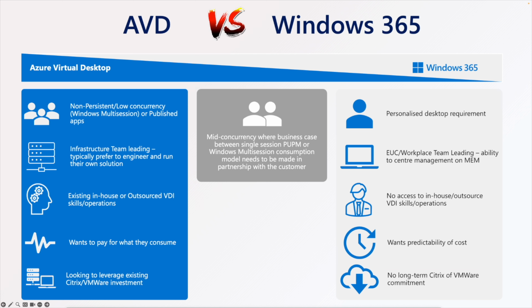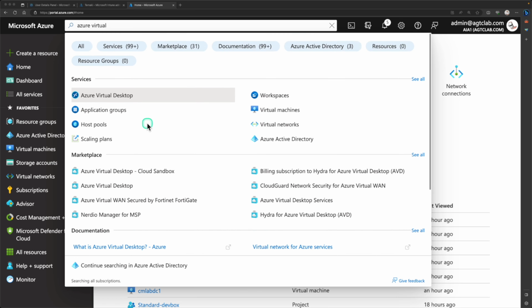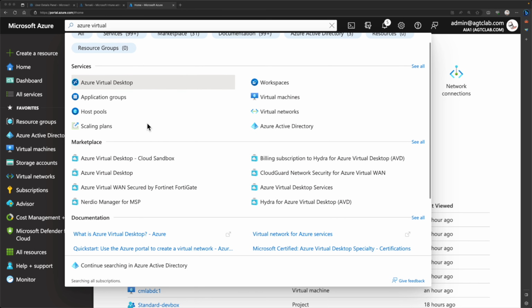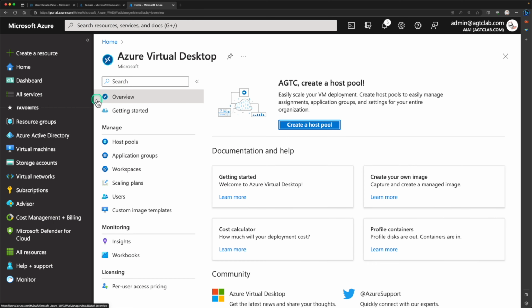Now let's go and configure Azure Virtual Desktop in your Azure environment. Then we will configure Windows 365 as well, so that we can compare both solutions. It's been quite some time since I deployed an Azure instance, so let's go and see what changes Microsoft has made in this solution recently. Let's go to your Azure portal. Go to portal.azure.com. In the search box, type in Azure Virtual Desktop and select Azure Virtual Desktop from the services.